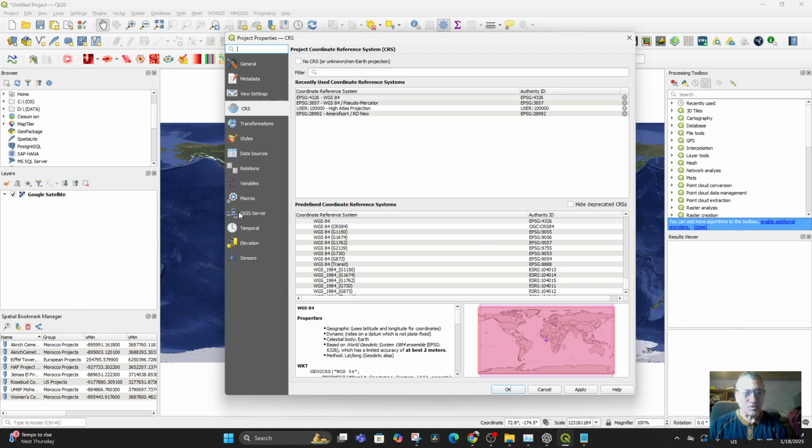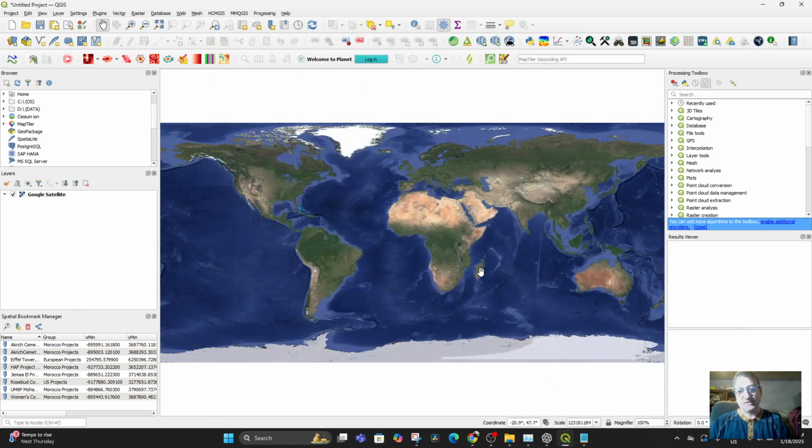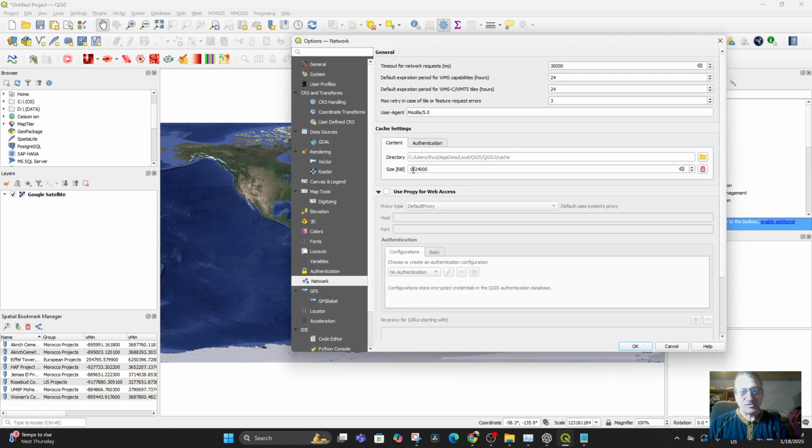I'm going to go to, is it view settings? Yeah, and I'm going to set the project's full extent, but I'm not there yet. I've got to find an extent. And I also want to make sure that I go to settings and options, and this I can do right now before setting that, and make sure that I set my size for the cache to a gigabyte, which I guess is 1024000. So, you've got kilobytes and megabytes and then gigabytes.